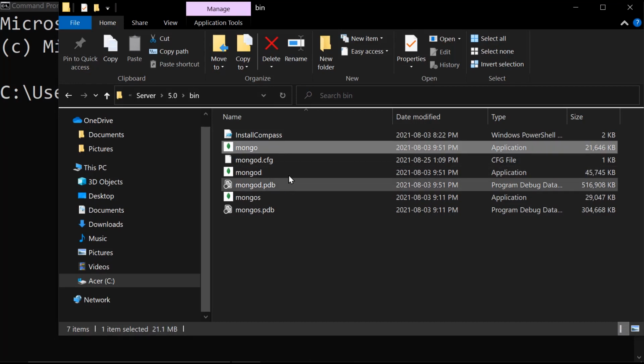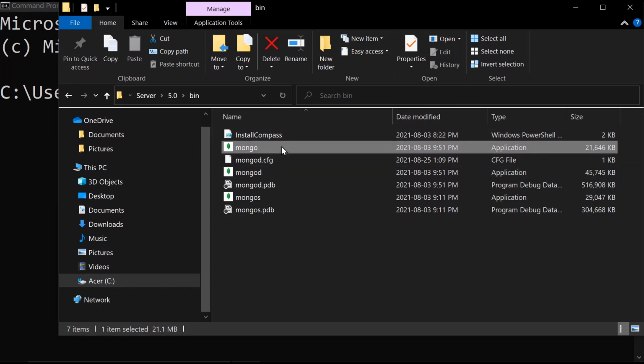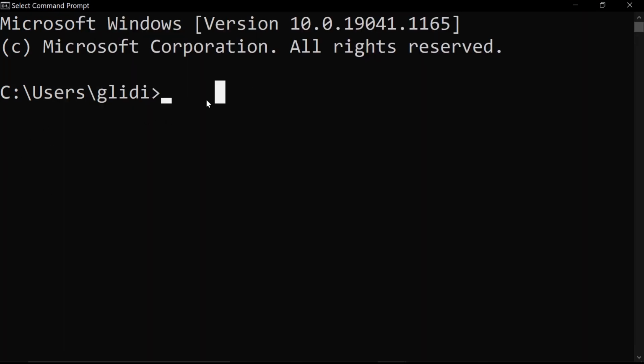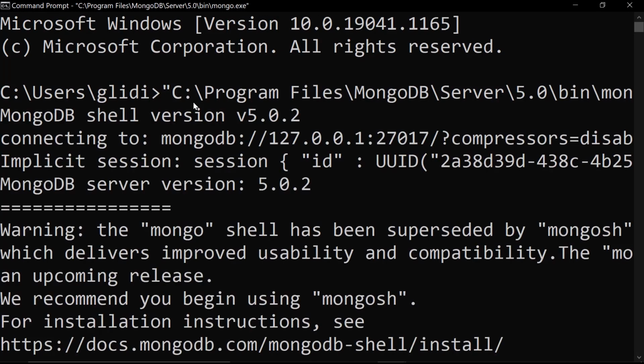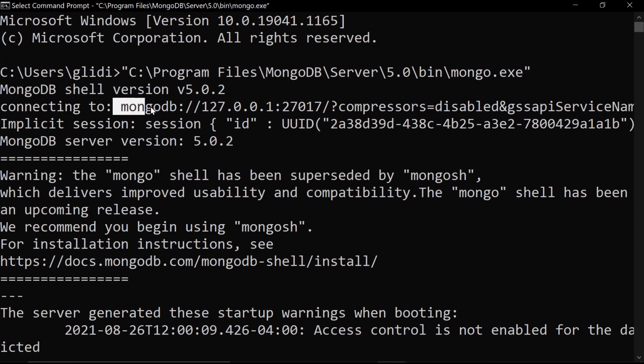So this is the Mongo shell. MongoD is the Mongo daemon to start the MongoDB server. Mongo itself is the shell from which I can access my Mongo database. So I can copy the path to that or just double click on it to open it, or copy the path and then paste in the path and hit enter. That will start the Mongo shell. Here we can see we're connecting to MongoDB at localhost port 27017. So this is always going to be the location and the port of MongoDB.